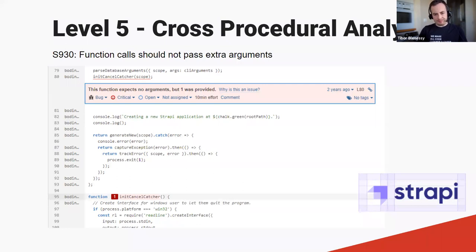For example, we have this rule 930, which is about function calls which should not pass extra arguments. In JavaScript, it's quite flexible with how many arguments you can pass to a function. It's often the case that you pass fewer arguments than the function is declaring, because the function can handle the undefined arguments by using some default values or something similar. However, it is rather suspicious when you are passing an argument and the function expects fewer arguments.